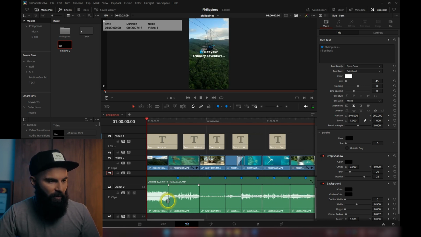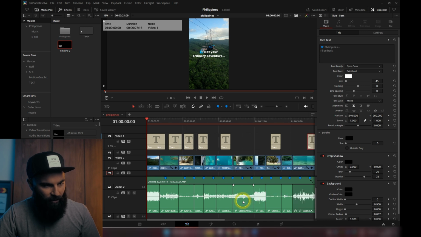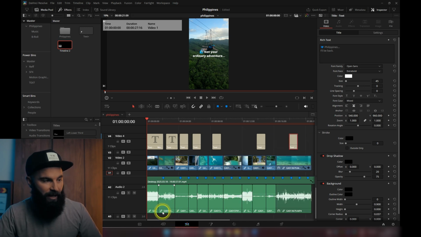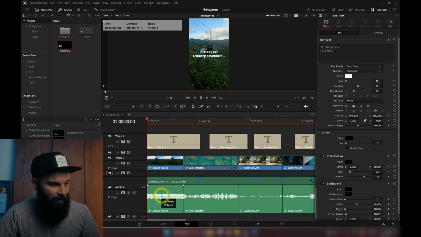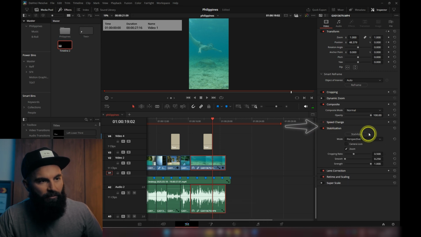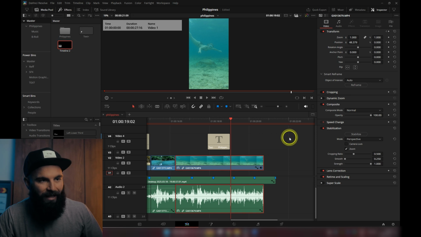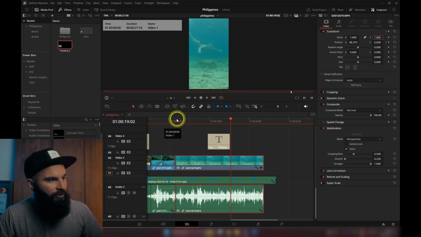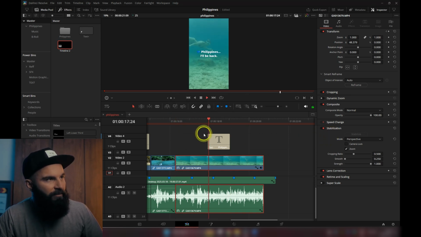So you'll see at the bottom here, the waveforms on the audio tracks, they're not the same size. On the track, you'll see these two arrows. You can drag it up or down and make them the same size. Some of the shots are a little bit shaky, so we can use the built-in stabilization of DaVinci Resolve. With your clip selected, click on stabilize, and it should do a decent job. Like that looks a little bit better.